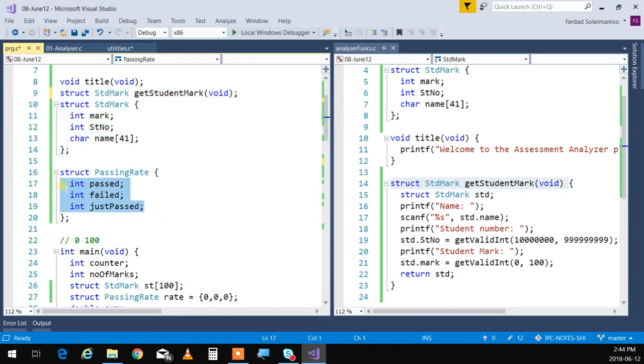You don't always have to have structures to eliminate parallel arrays. Sometimes you just have structures to make things organized. Like the rates that we had: pass, fail, and just pass. We had three different rates. We put them all in one package and we call it passing rate. And that passing rate will carry all the three things as we want it.